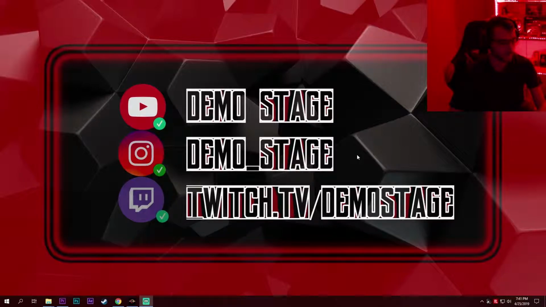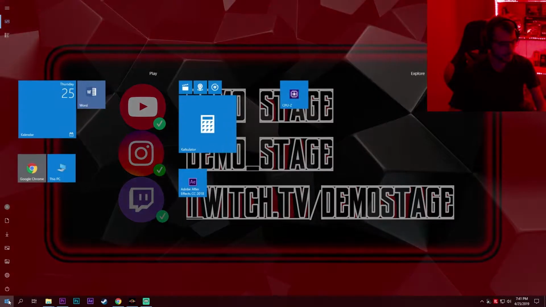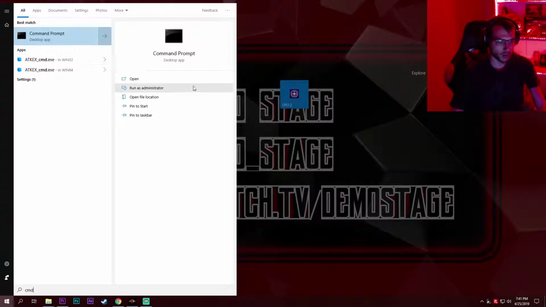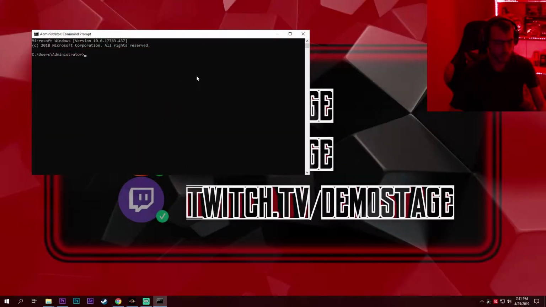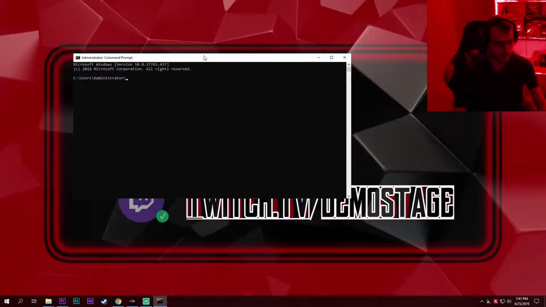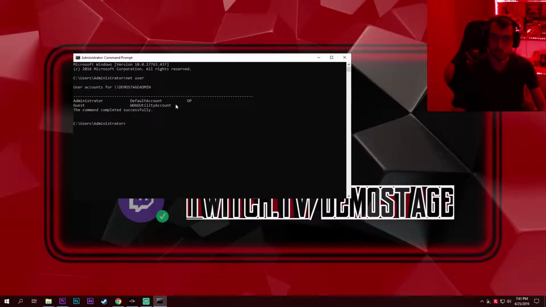So what we're going to do is go to Start, type in CMD, run it as admin by clicking here, or right click, run as admin. Now once we are inside, we're going to type in net space user, press enter. Here we get the list of all of the Windows accounts on this PC. This administrator account is my account and it is the default account. So let's say that this is the account that I want to give administrator privileges to.